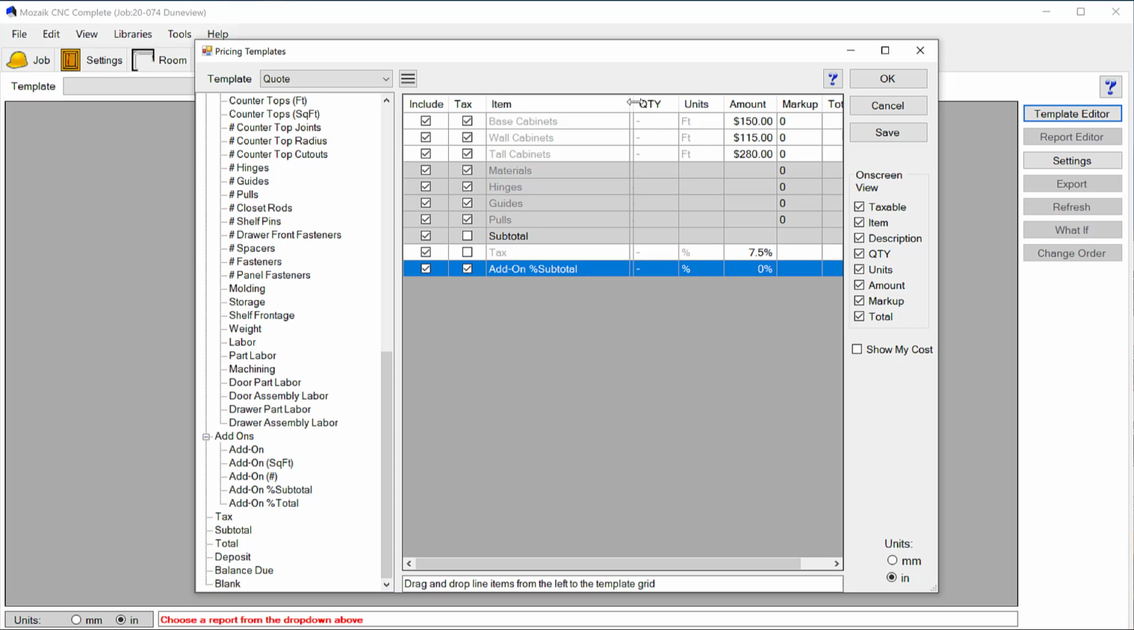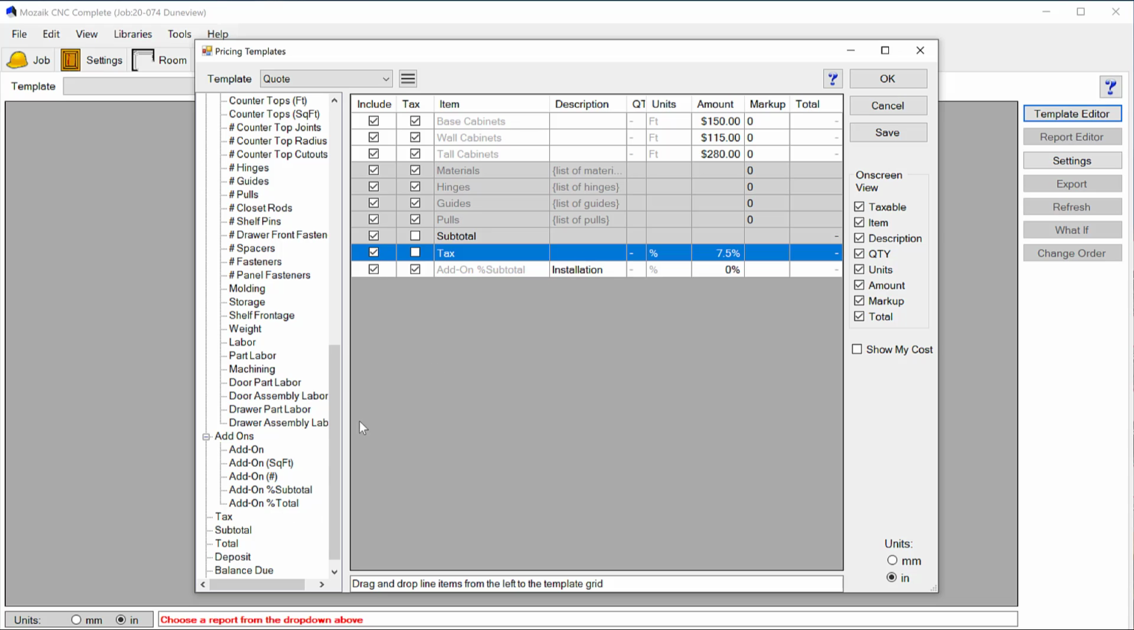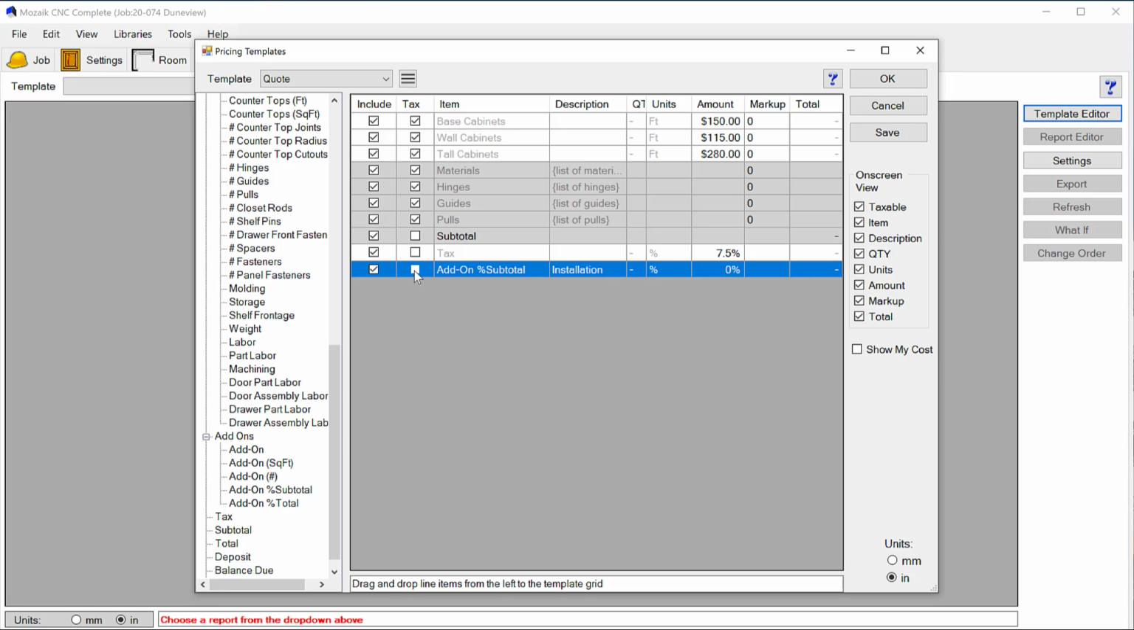So I'm going to go ahead and open up the description field here. Just make that a little smaller. And I'm going to go ahead and type in installation. So you can add whatever descriptions you're going to need in here. After that, we may want to uncheck tax because we do not want to tax this particular item.